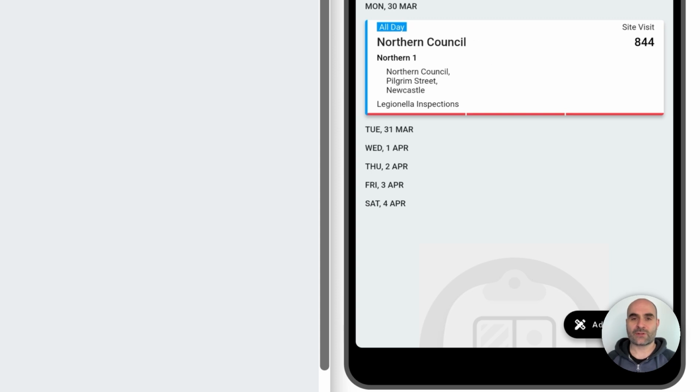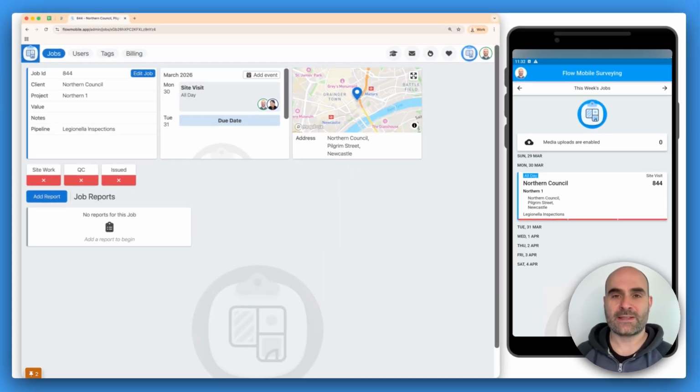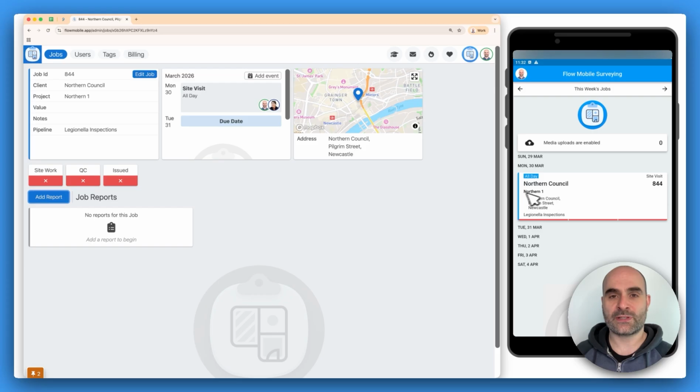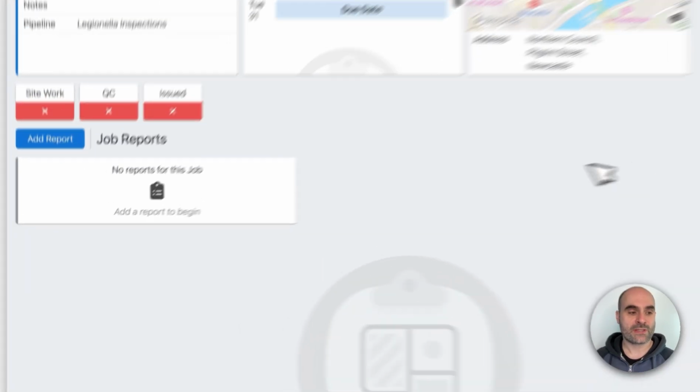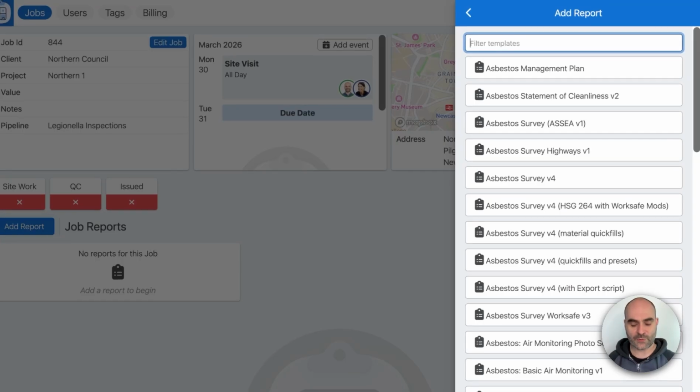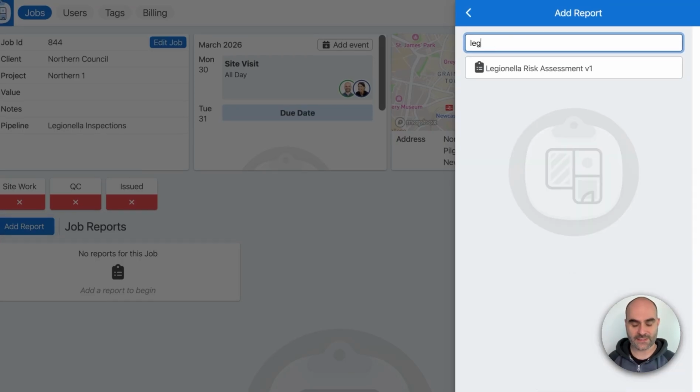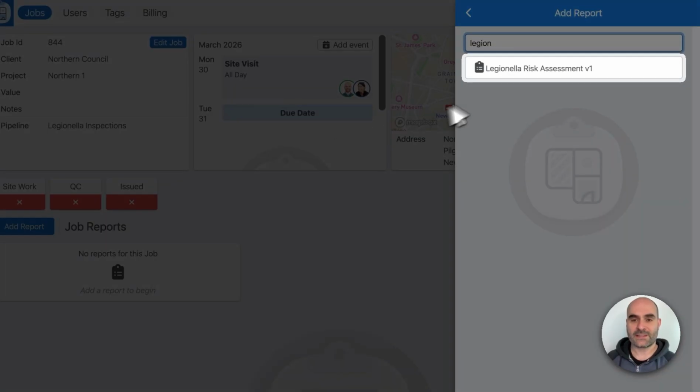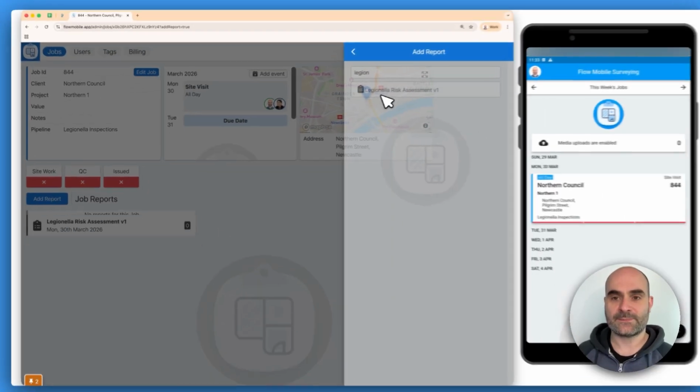The next step is to create our report. Typically you might want to do this in the office before you leave to site or before your surveyors start their work. This means you can pre-fill some of the report information before they get there. So let's add the report by tapping this button here. I've got a lot of reports here. You just have the ones we give you access to. I'm going to select the Legionella Risk Assessment template.